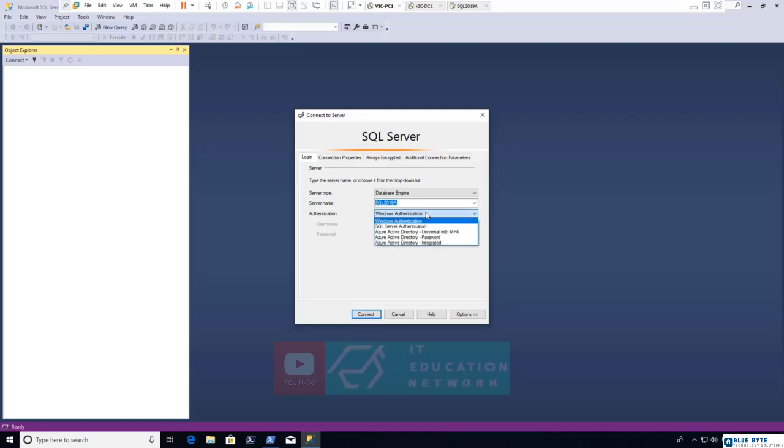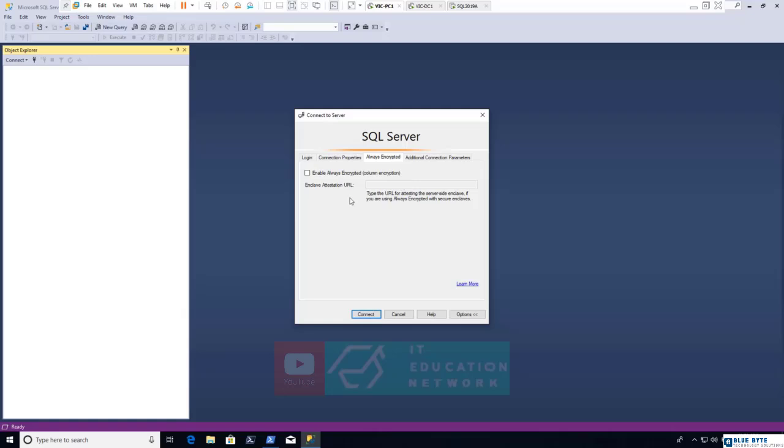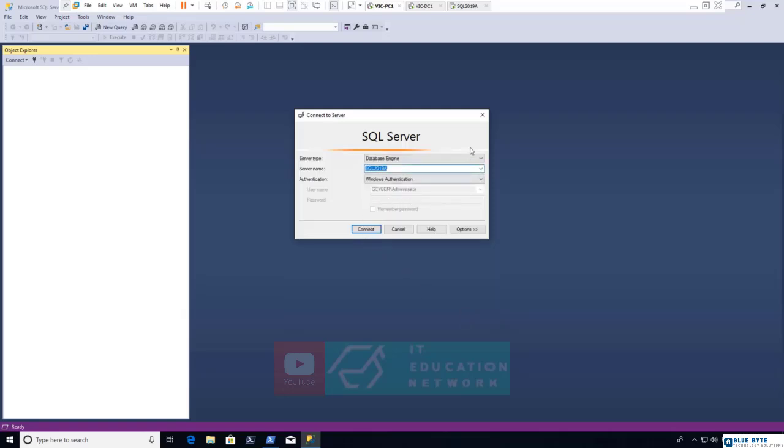For other methods, SQL Server authentication is not going to work because we need Windows authentication for Sarah. She's a member of SQL admins and she has no account directly on SQL Server itself. So we cannot use this one. And the other methods for Azure are not going to work in this scenario. If I check connection properties, here for the default instance, the packet size and some other default settings, all correct. Always encrypted, you can encrypt if you want. And additional connection parameters, we don't have anything additional. I close options. Again, we cannot change it from here.